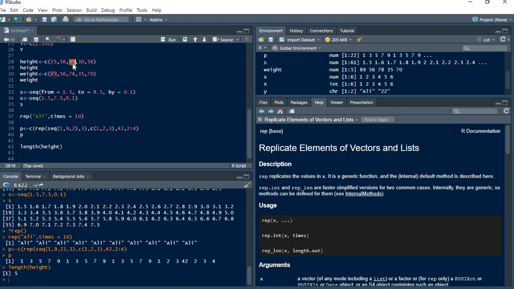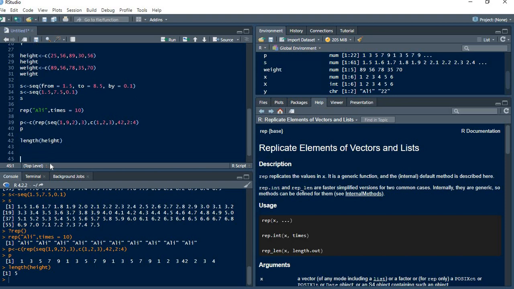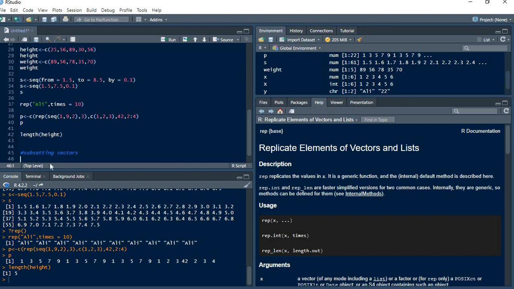To subset a vector, we use a square bracket. This is the bracket I'm talking about. So I can say here, subsetting a vector. We use the square bracket.